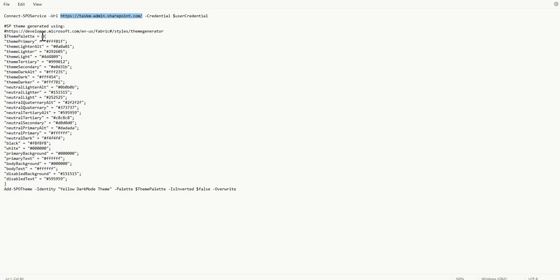Then within our script, this is the color theme that we've generated, that we pasted between here. And then the final action is to add SPO theme, and the identity is between this. This will be the name. So this is important because this is what's going to show up when we come to select our theme later on. So we want to know that it's our yellow dark mode theme to make it nice and obvious that that's what that is.